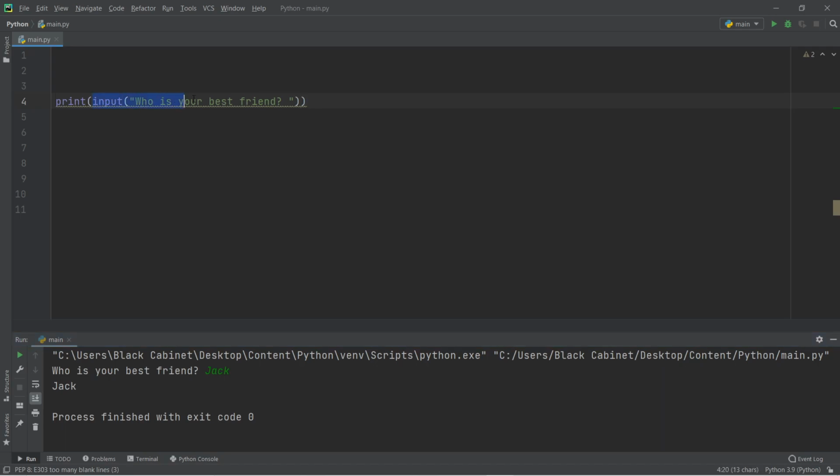So this is basically what we ran a second ago, except all we're doing is enclosing it inside a print statement. Once Python has run the input and grabbed hold of the answer and stored it, it's now going to print it out on the next line, which is Jack.